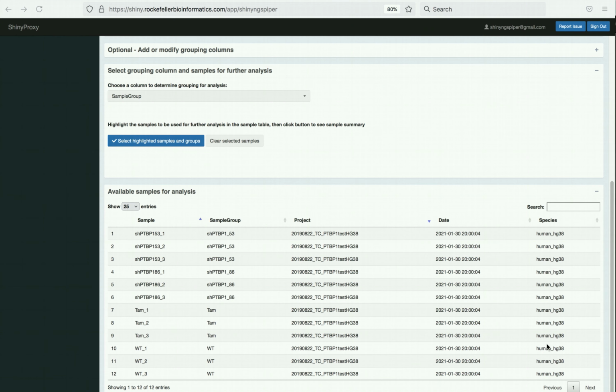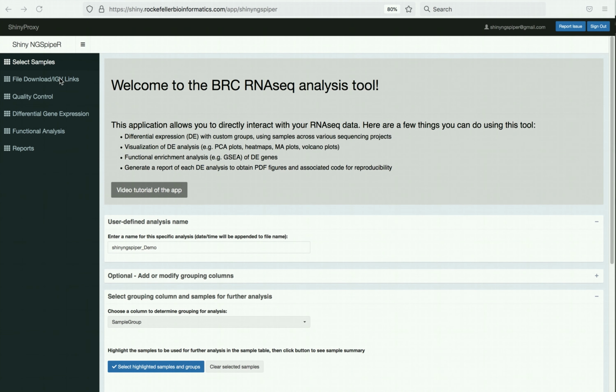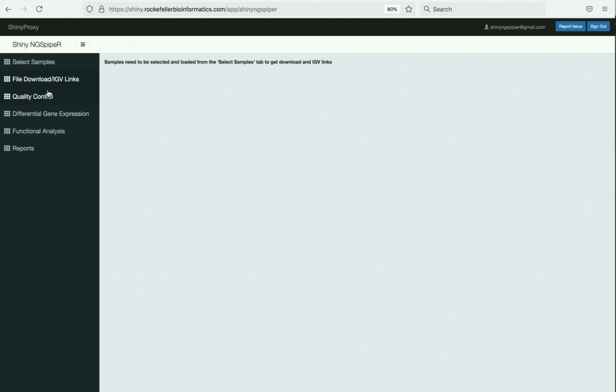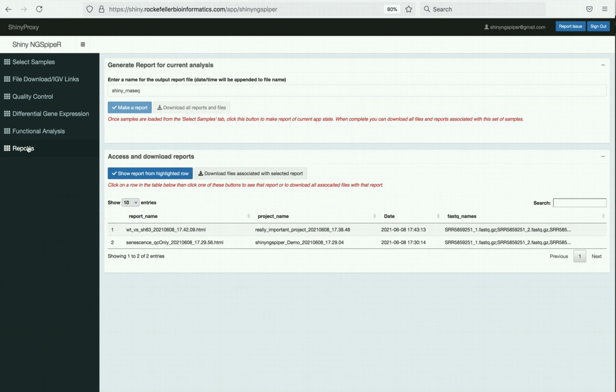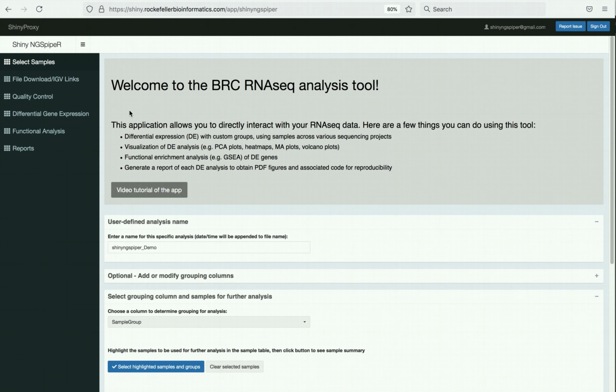in this table below. So in addition to the table of samples, there's a number of other options to interact with the samples, as well as these tabs here on the left-hand side. That should now all be blank, except for the report tab, which we'll get into a little bit later. But a lot of these tabs just require you to load some samples before you can actually do anything.